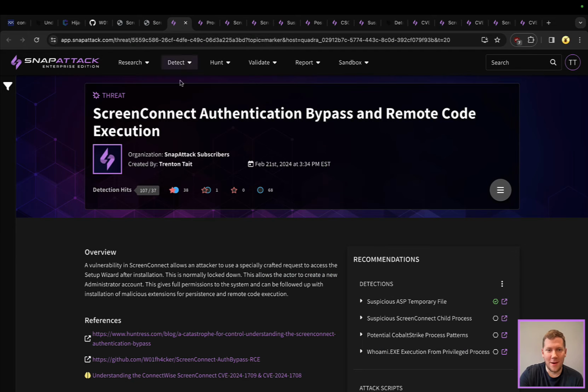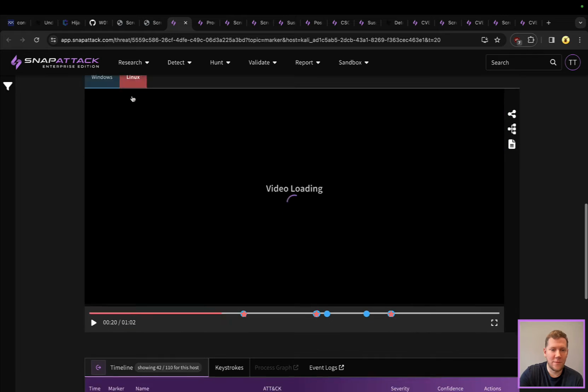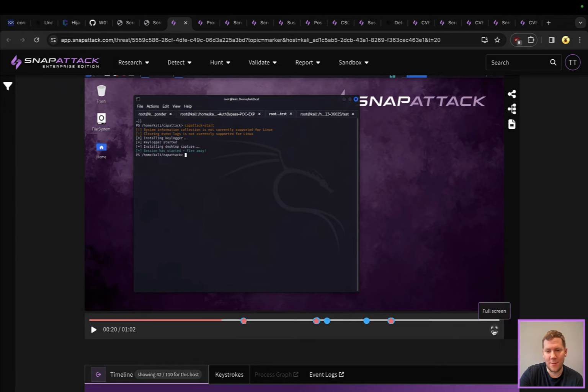So, all right, let's actually dive in. Let's talk about what this looks like. So we emulated this threat in SnapAttack. We've got ConnectWise installed on a Windows machine. Not really anything interesting visually here. I'm going to pivot over to our Linux machine, and we're going to see a couple of those steps here.